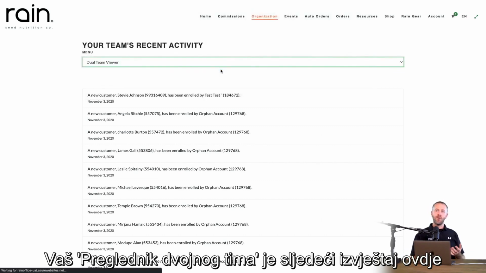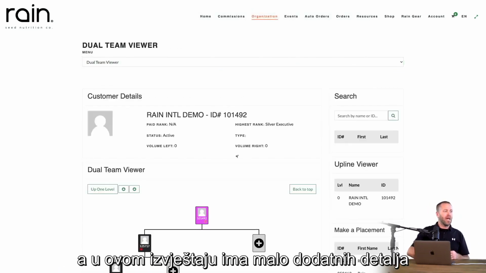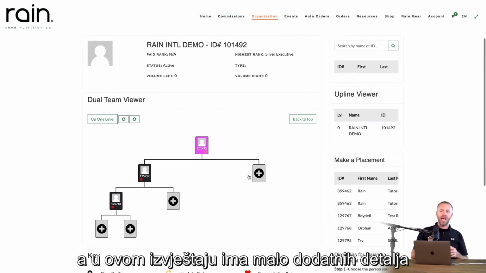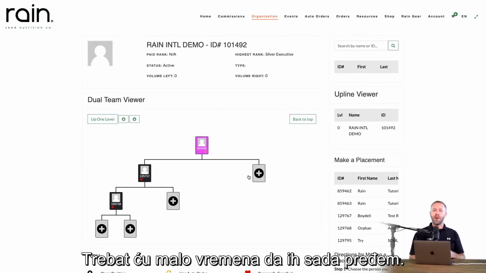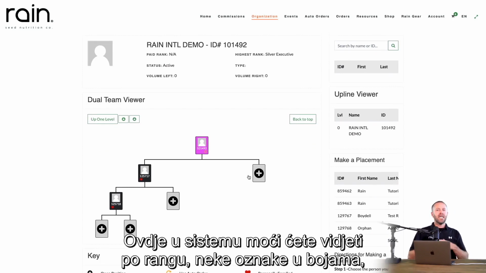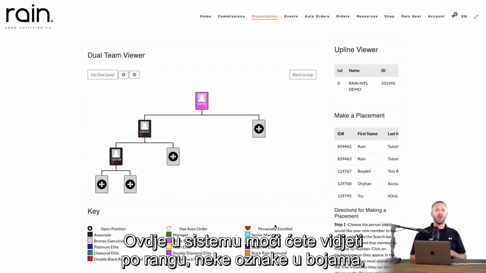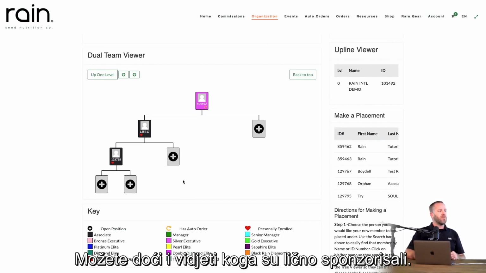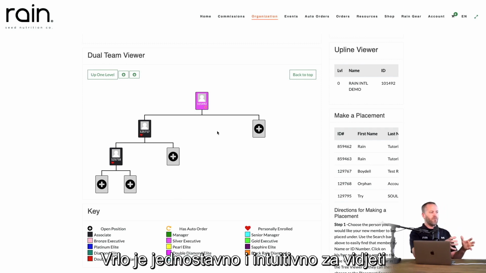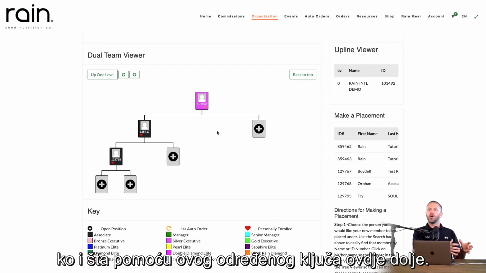Your dual team viewer is the next report here. And on this report, there's a little extra details that I'm going to take some time to go through right now. In the system here, you're going to be able to see by rank some color coding, which is really neat. You can come and see if they're personally sponsored. It's very straightforward and intuitive to see who and what by this particular key down here.